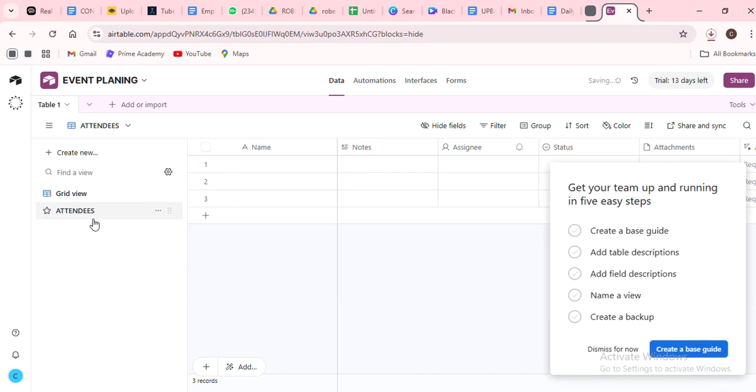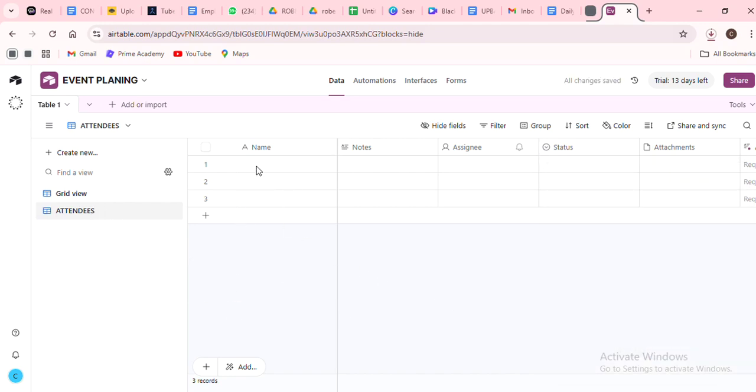Next up, let's add records to our tables. A record could be an attendee's details, a venue's address, or a scheduled activity. This helps us because records provide the granular details that make up the bigger picture of our event.